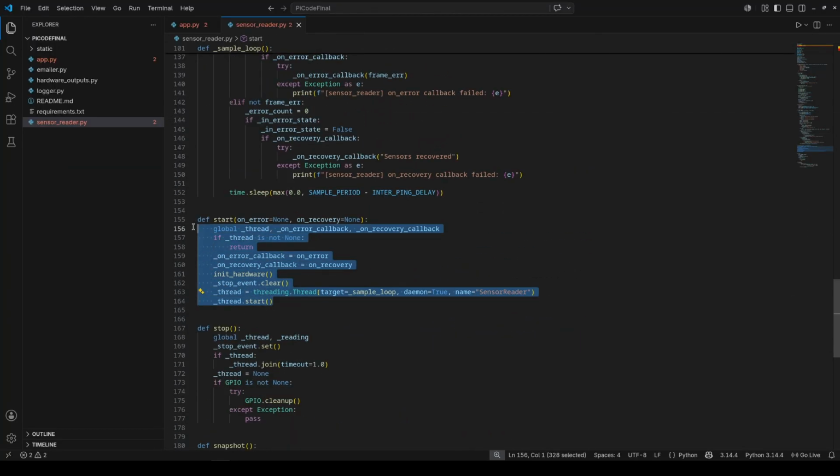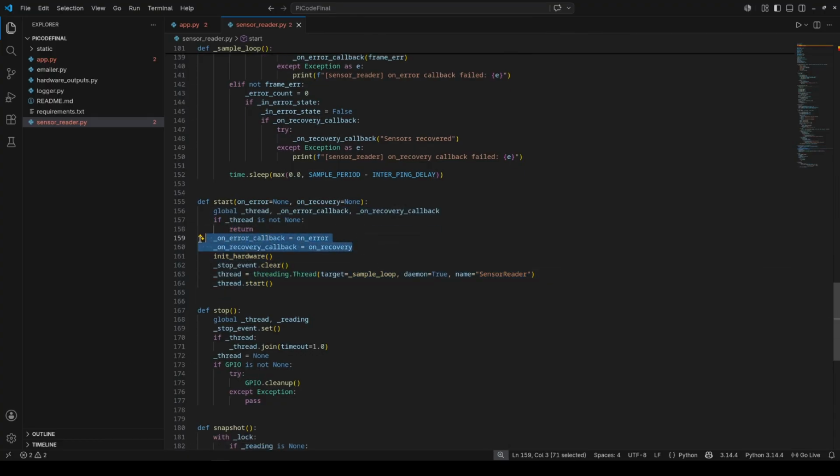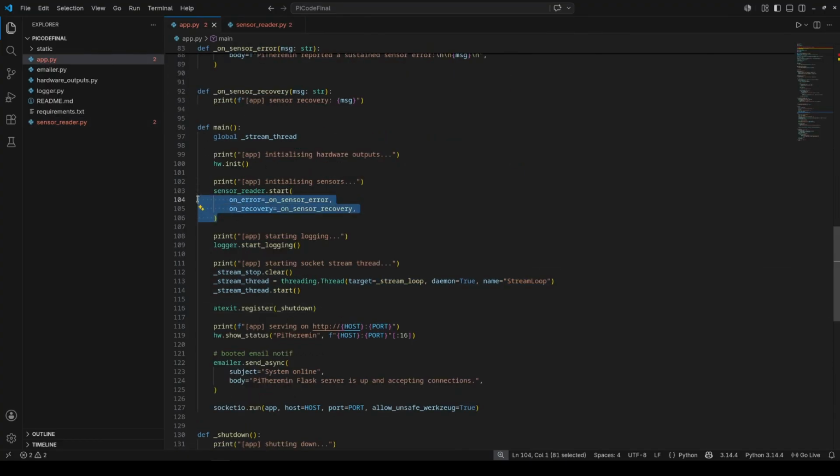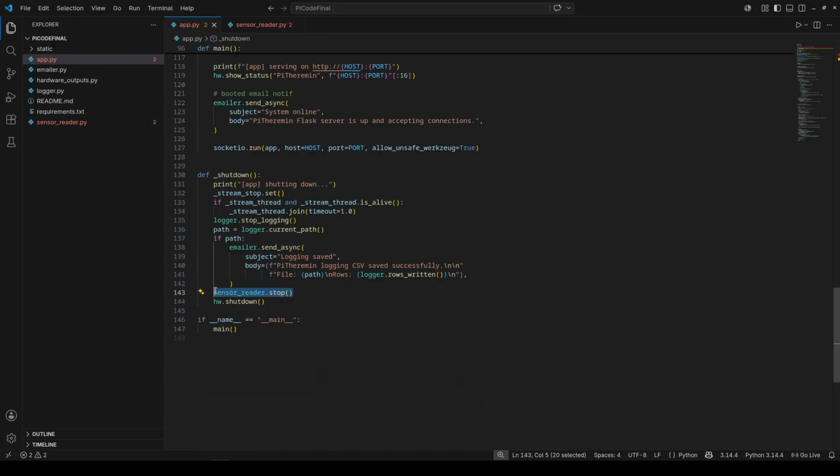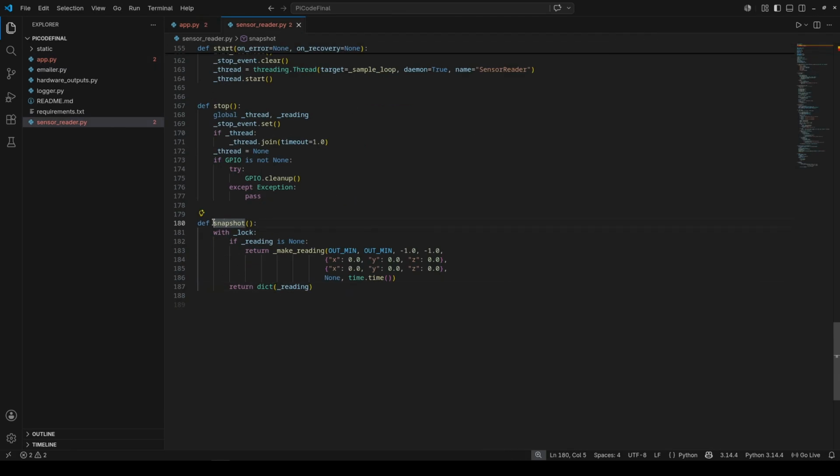This just starts the sensor reading thread, and it links up the functions like we see in app.py. This is some cleanup when stopping the code. It's called from the shutdown function of the main code. This function returns a snapshot of all of the current sensor data and returns it in a dictionary.